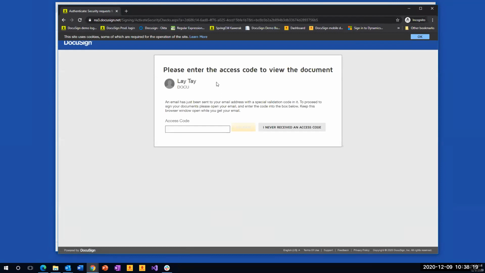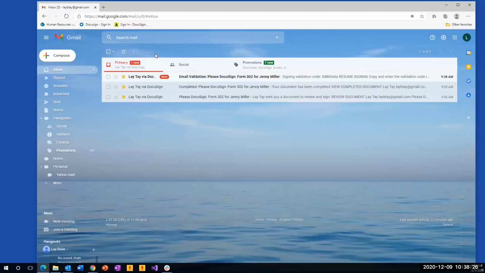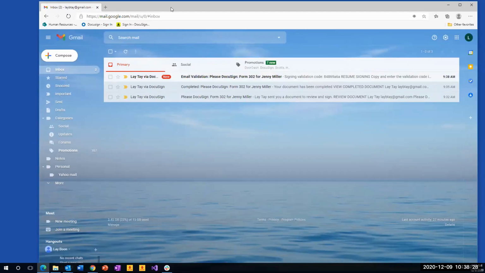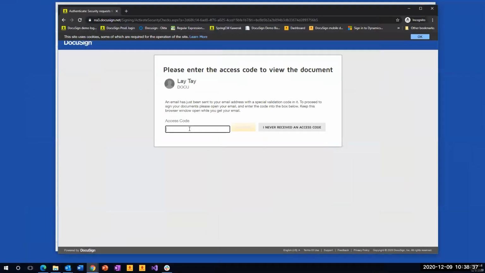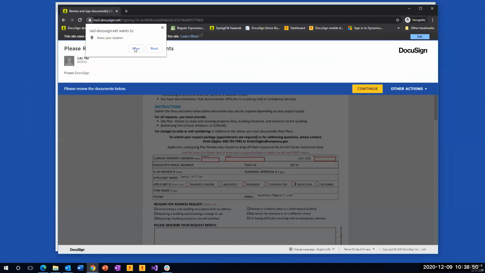In this case, I have also enabled an email validation system, which is to prevent somebody from giving a fake email address. This is one of the security mechanisms that you do have, and in this case, I can see that this is the signing code, which I'm going to punch in, which is 84869A6A.